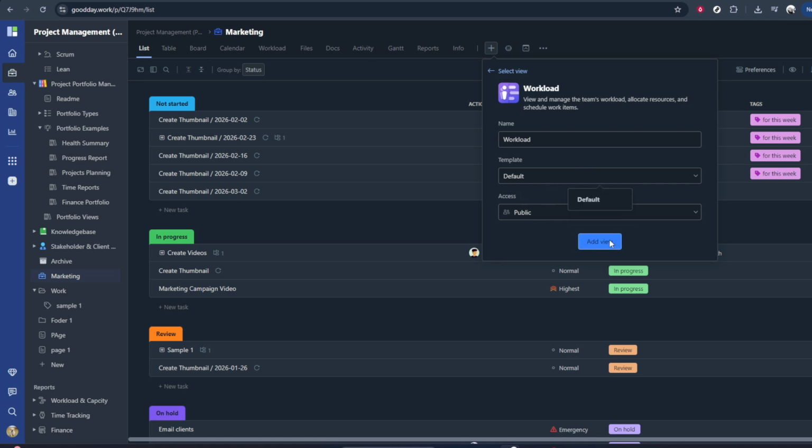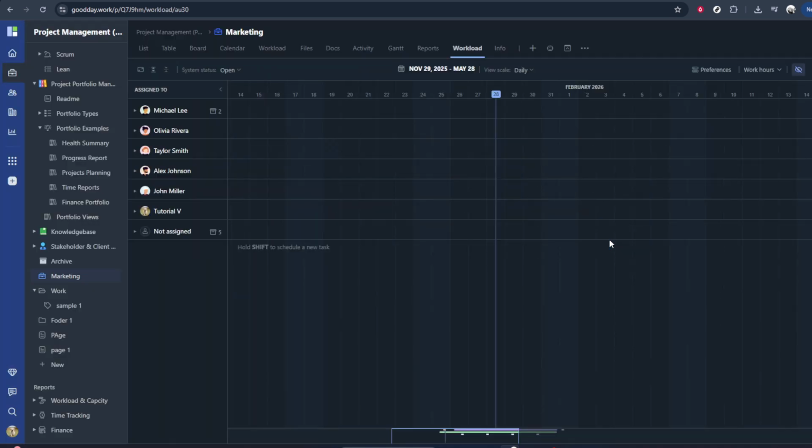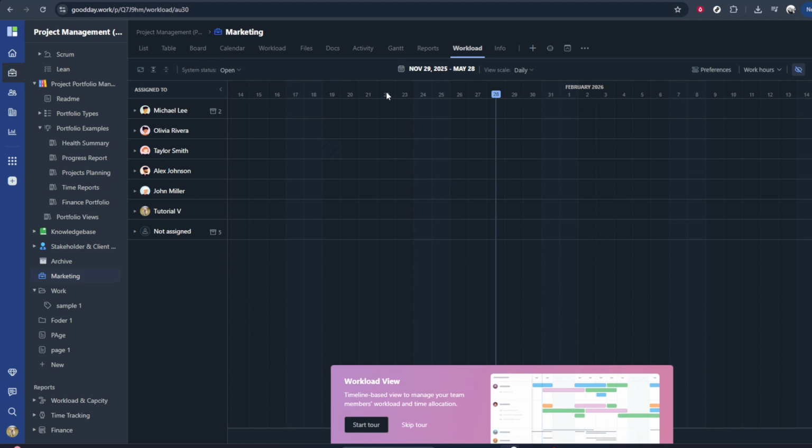Once you open the workload section, Goodday will display a visual overview of users and their assigned tasks, usually organized along a timeline. Here, you can scan through the list of team members and see how tasks are spread out across days or weeks. Overloaded users might be highlighted, or you may notice their timelines are fully packed or flagged based on effort estimates and capacity settings.